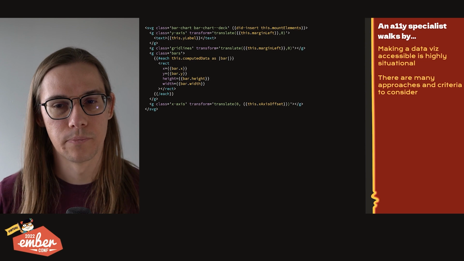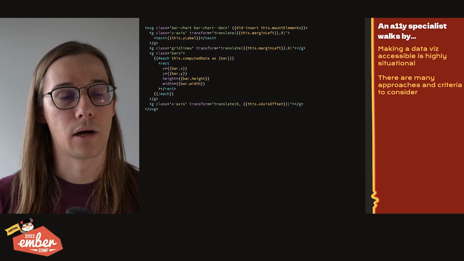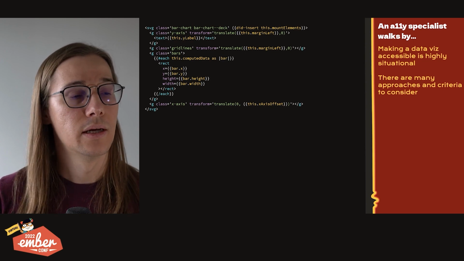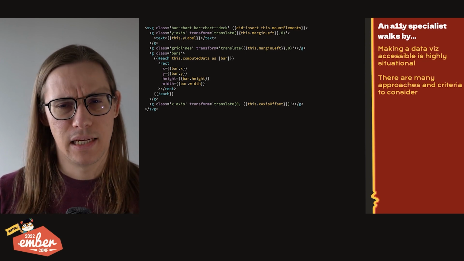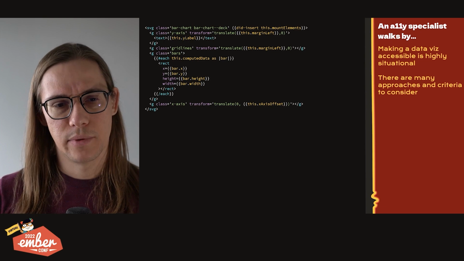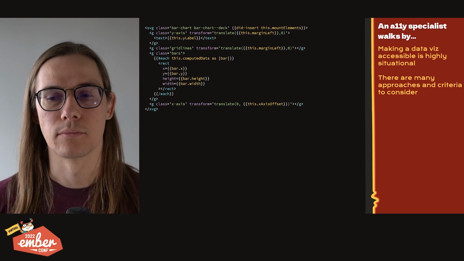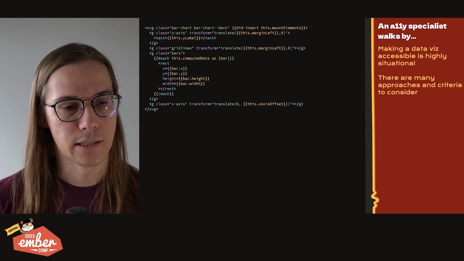Let's just walk through another example. In this case, we have an accessibility specialist walk in. They see SVG. SVG looks like HTML. This is all markup. It's familiar. Now, making a data viz accessible is highly situational because charts can be read in so many different ways and they have so many different intended purposes. So there are going to be many approaches and criteria to consider.